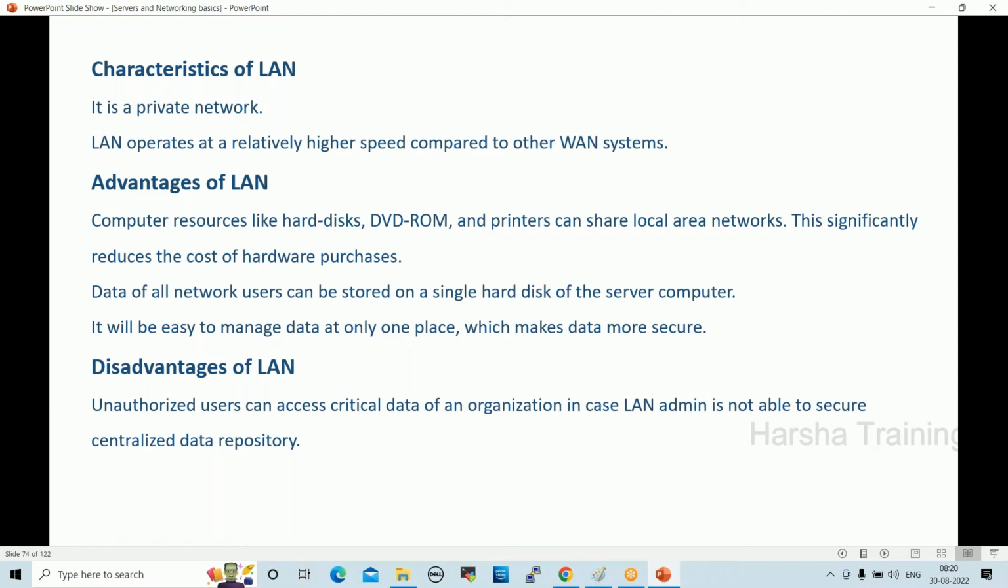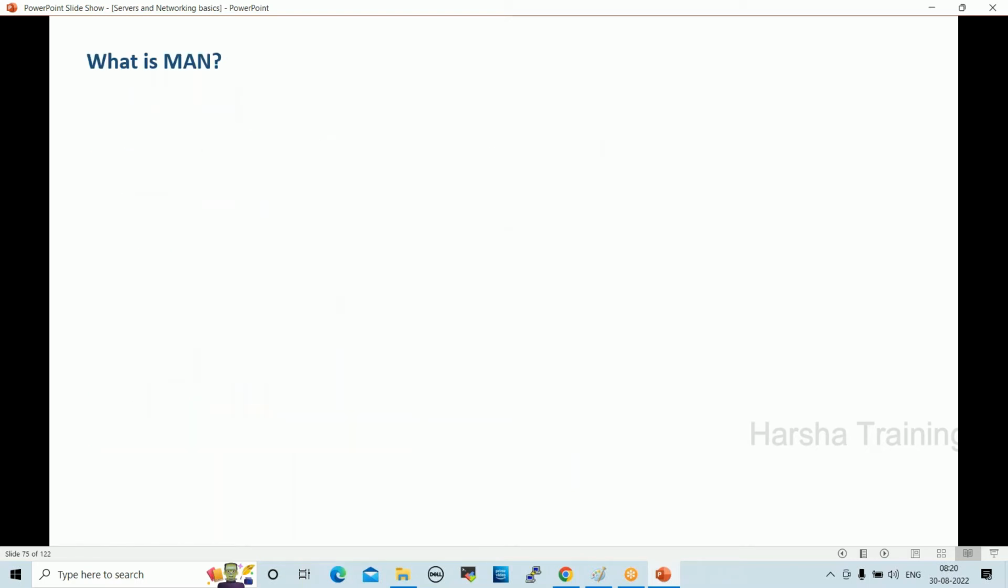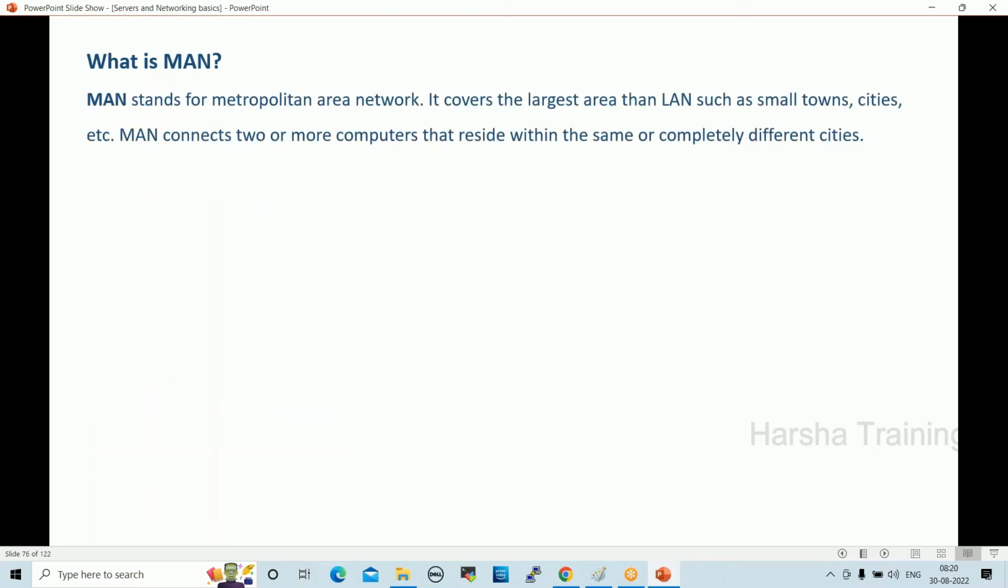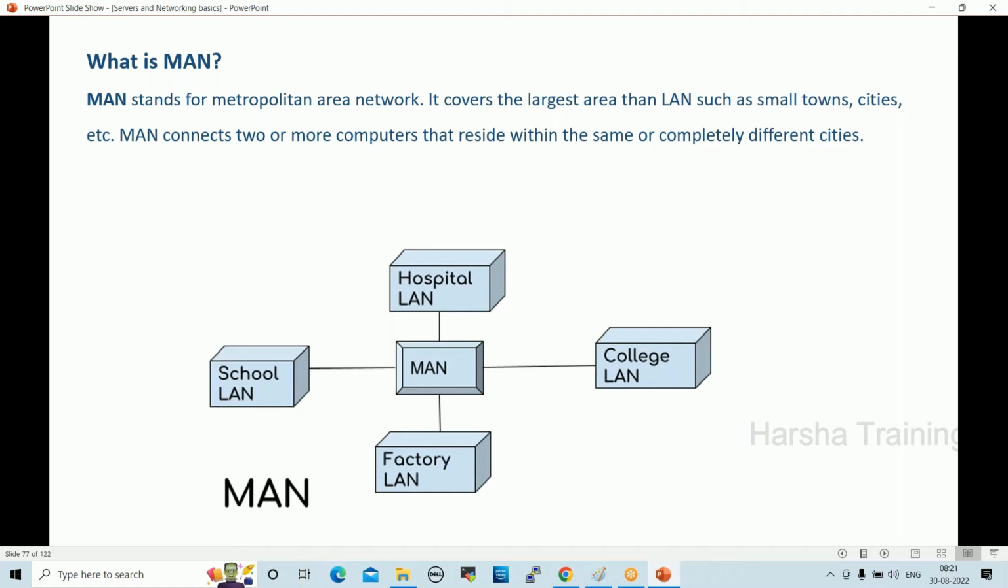Okay. Next one, MAN, Metropolitan Area Network. MAN stands for Metropolitan Area Network. It covers a larger area than LAN, such as small towns, cities, etc. MAN connects two or more computers that reside within the same city or completely different cities. So within the city or different cities, we can communicate through MAN connectivity, the MAN network.